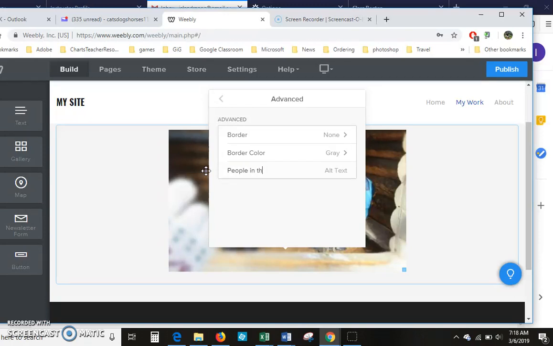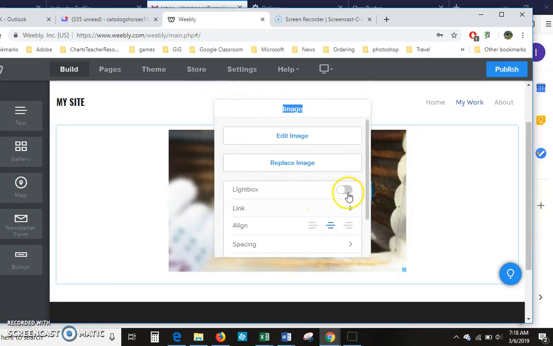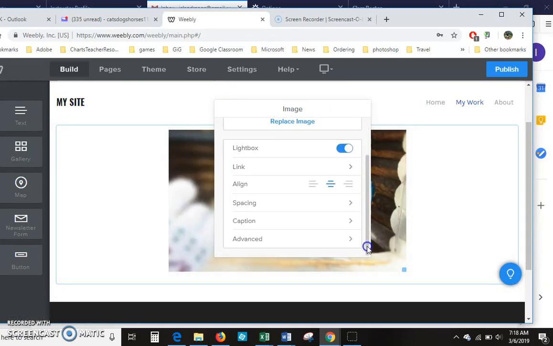So, people in the warming hut at Silverbrest. And then click Finished. So, add border colors, and a light box will pop up your picture when someone clicks on it. You can change the spacing, you could add a caption. So lots of different things to edit your picture in Weebly.